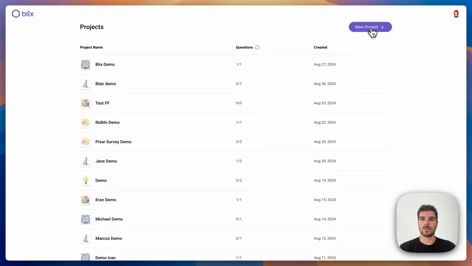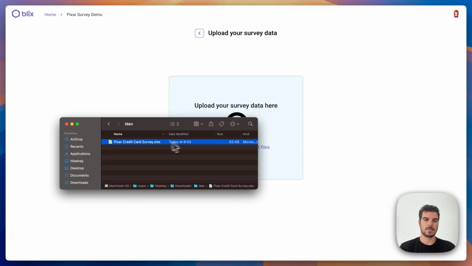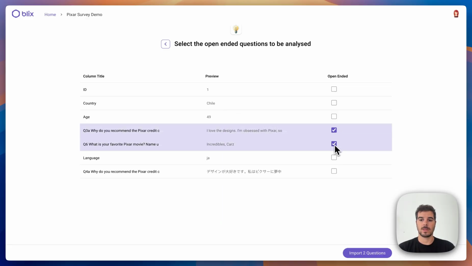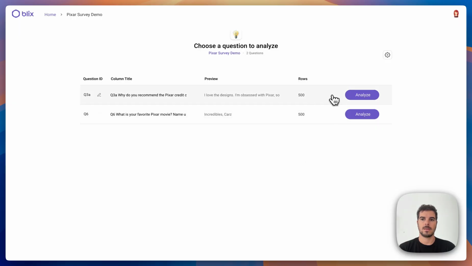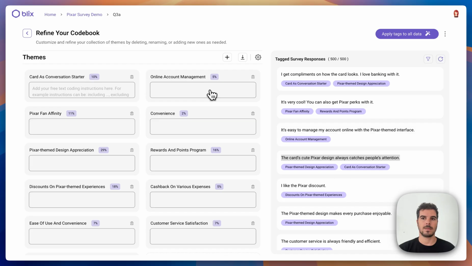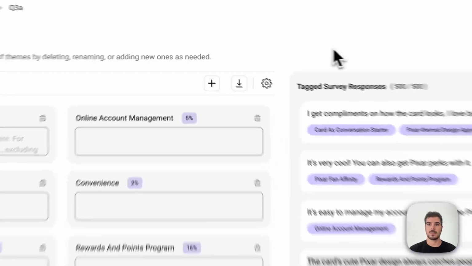So I'll start a new project. I'll upload the file, select the columns I want to analyze, and click Analyze. Next, I'll provide the question from the survey and generate themes. Here we get a codebook suggestion created by Blix with themes like online account management and convenience.